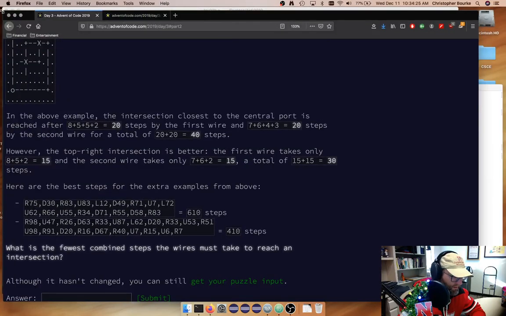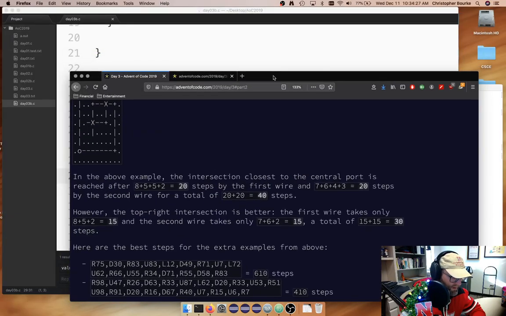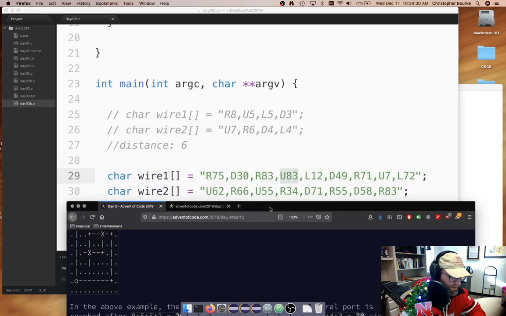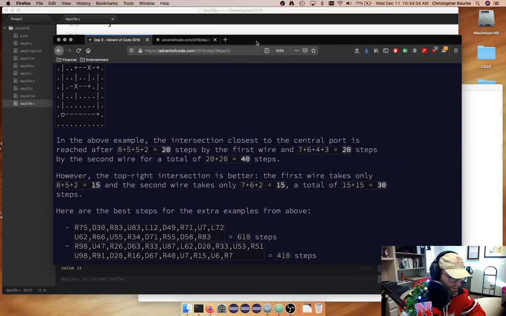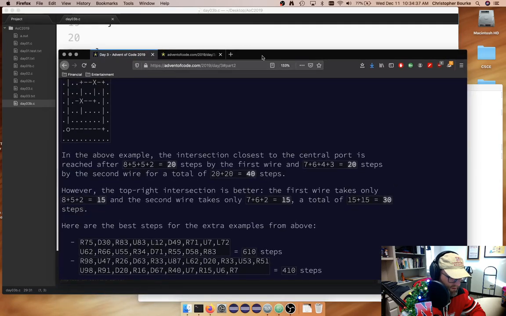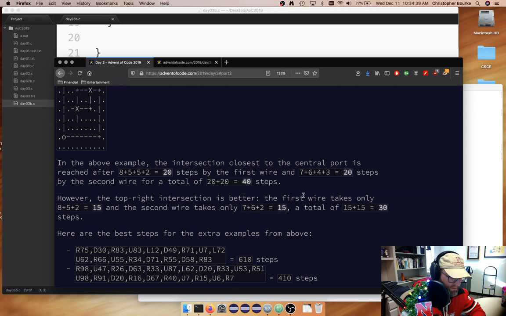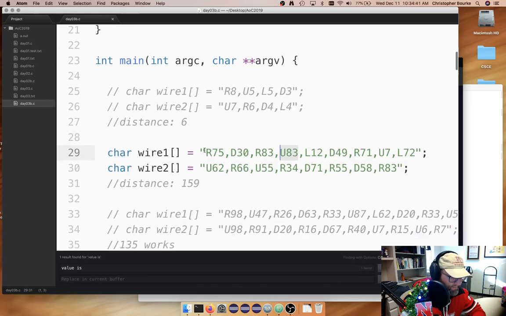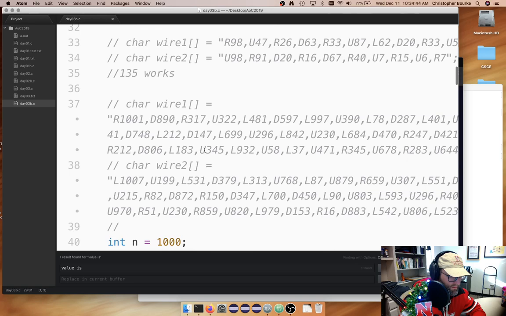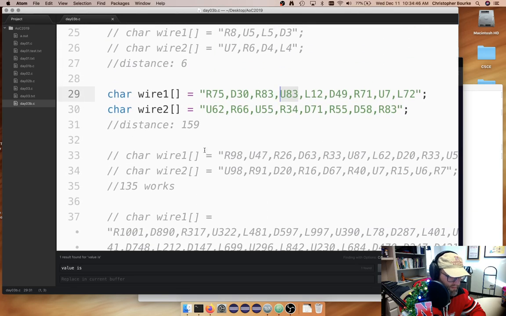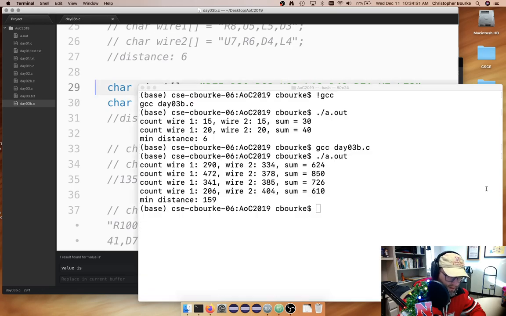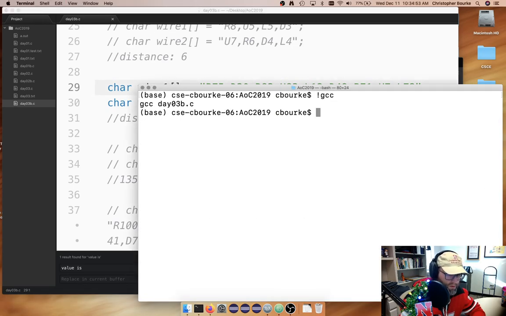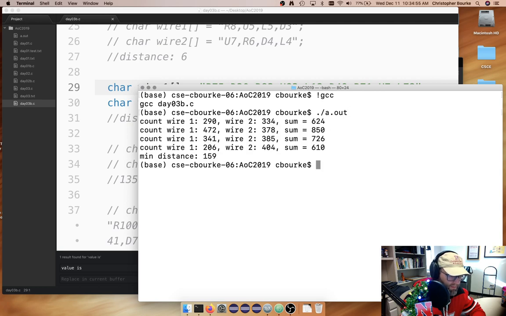That's going to be R75, 30, 83, up 83, left 12, 14, 17. Yeah, this is correct. This should be 610 steps. Darn it. I'm going to probably admit defeat here, because again I've got to do something, but I will definitely come back and try to fix this.